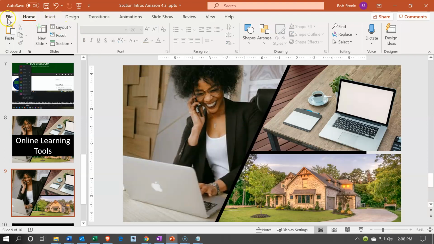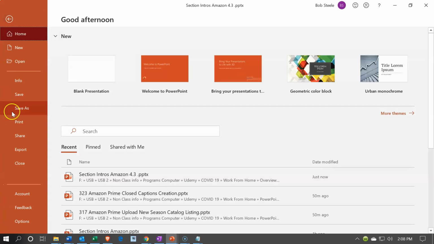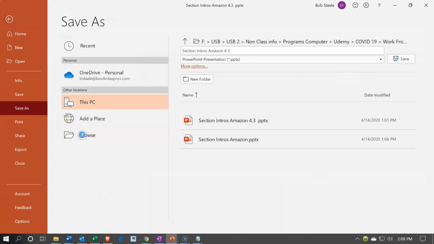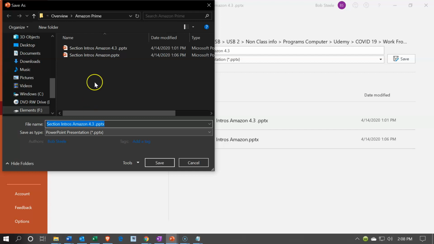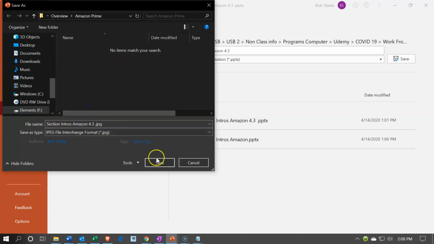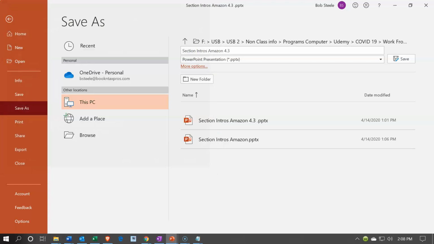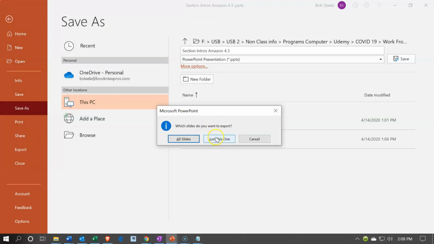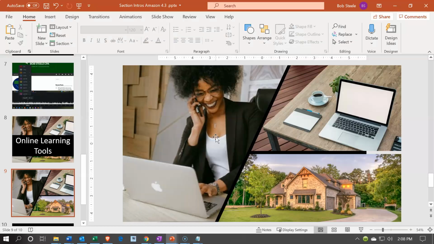I'm pretty sure. Then I'm going to go to the File tab, Save, and I want to put this into that folder. So Amazon, let's save it there, and I want to save it as a JPEG file. So there's the 4x3, and I'll call this the background image. So 4x3 background. I'm not sure that's spelled right. And just this one. There we have it.